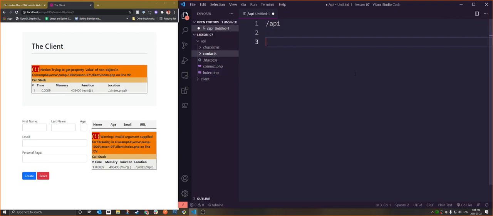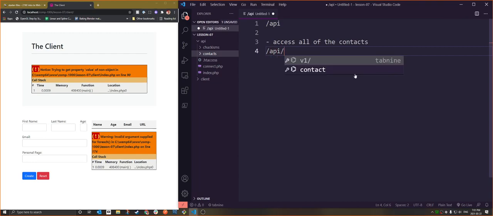If a user wants to access all of the contacts that we have in our database, we need to give them an endpoint that they can access, and then we will run the queries that we need to run, grab all the contacts, and send them back to our user. So the path that we will let them do that on is API/contacts. So if they were to access this endpoint, we will return all of the contacts inside our database to them.